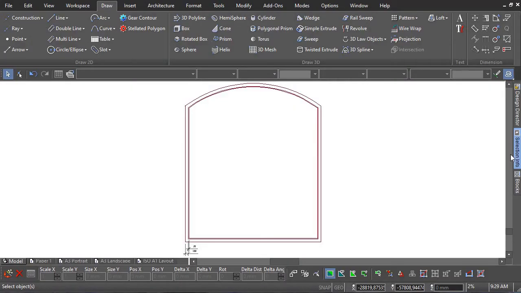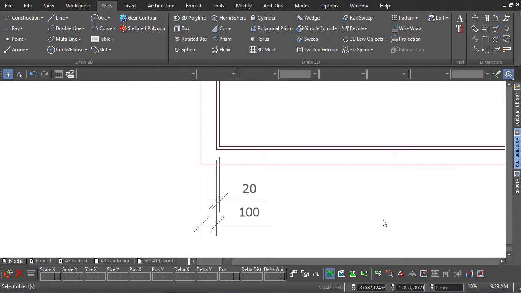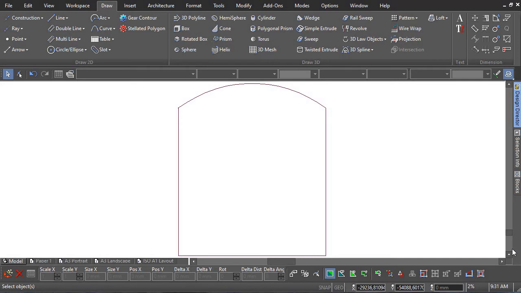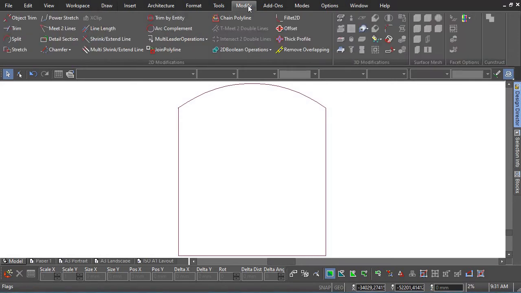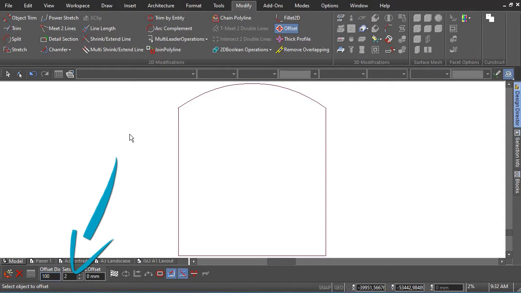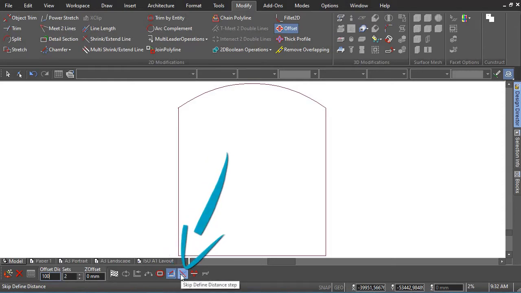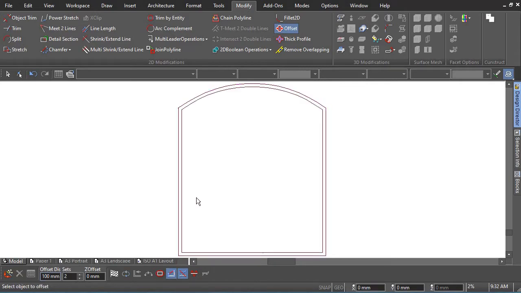2 inner offsets will be created to the following values. Select the Offset tool, then tab to the data fields and input the appropriate offset values. Select the profile, then create the inner offsets as indicated.